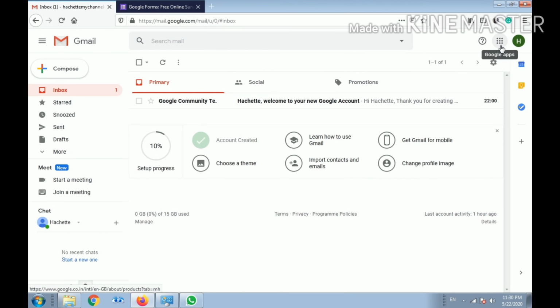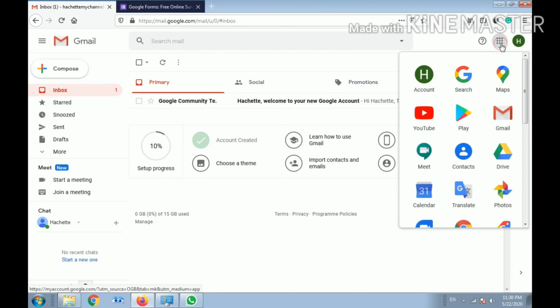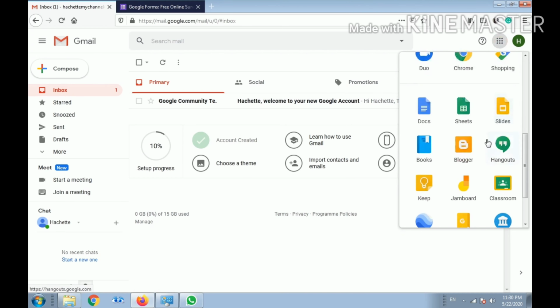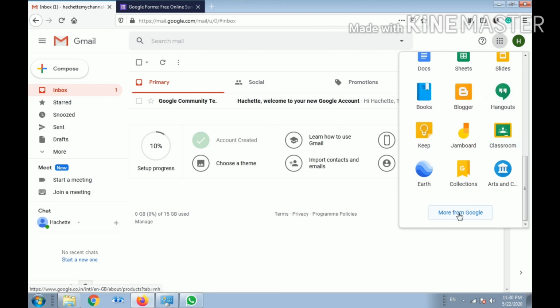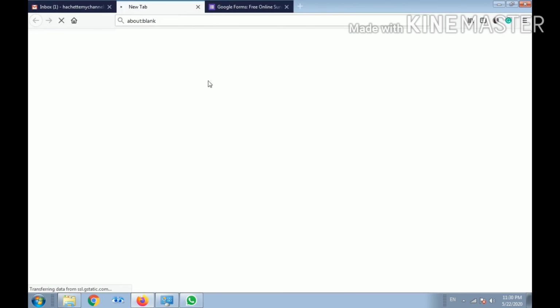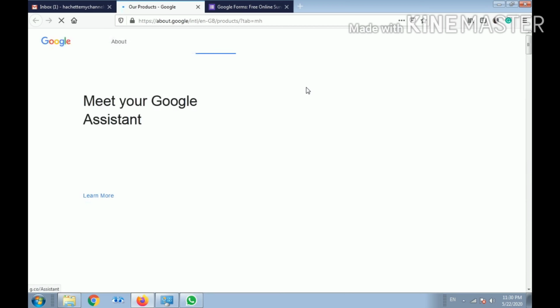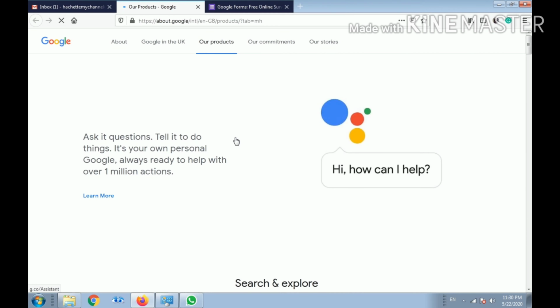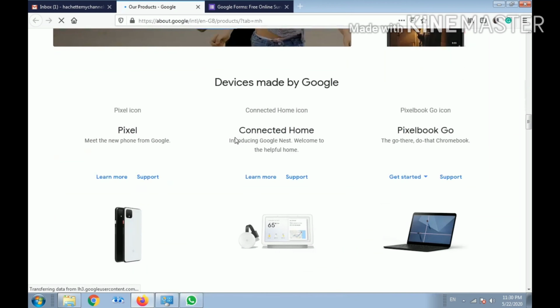Then see, these 9 dots are available on the right corner. We need to click over there and then click on More from Google. When we click over here like this, a new pane will open. There it will show you many different products related to Google. We need Google Forms. As this is opened, we will search for Google Forms from here.